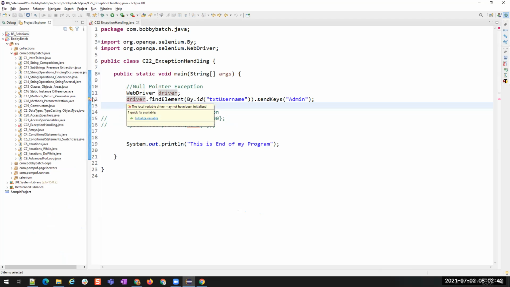During compilation, when you save the program, only then will you be able to see this exception. You don't have to run it. You will directly find the errors here. This is a compile time exception. Whatever you are finding before running and during compilation is called a compile time exception.